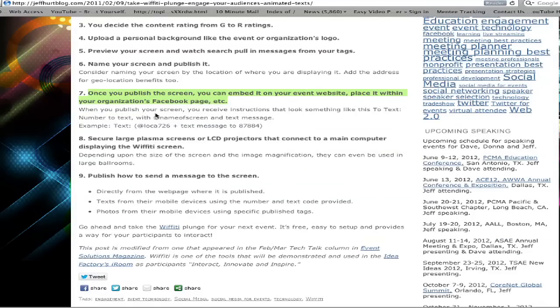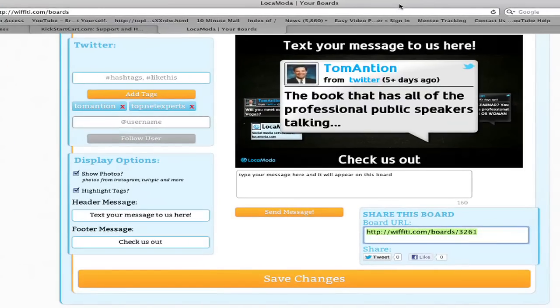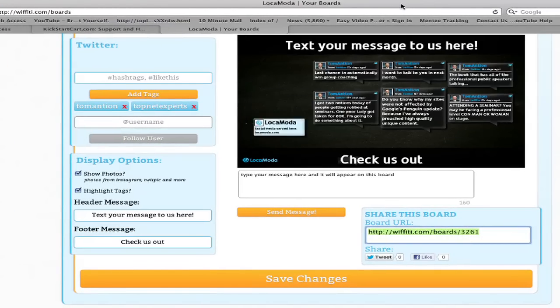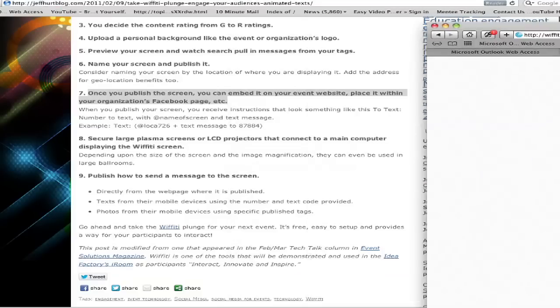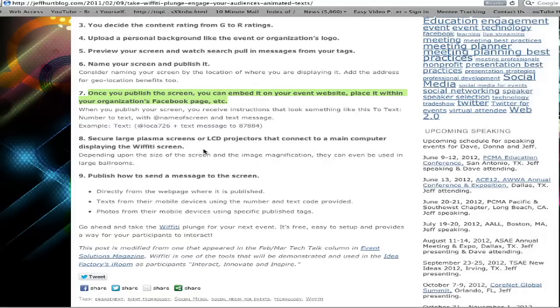Oh, and then they say when you publish your screen, you receive instructions that look something like this. Number to text with at name of screen. So they tell you what to dial. But that's awesome. But I can't find the publish. So, okay. Then secure large plasma screens or LCD projectors. Well, that's cool. Okay, well, I will.